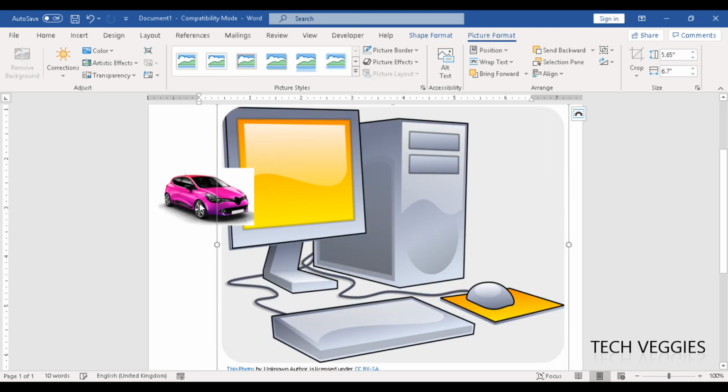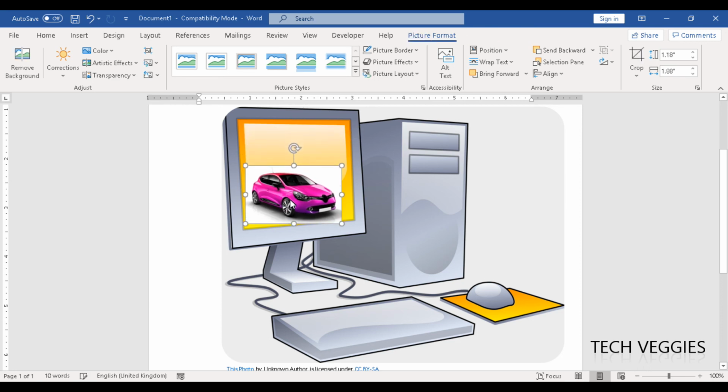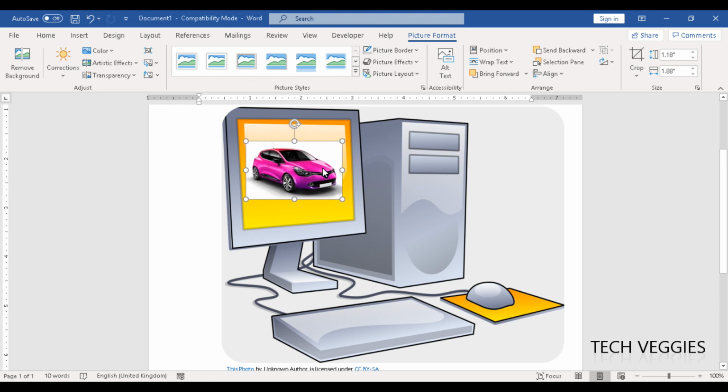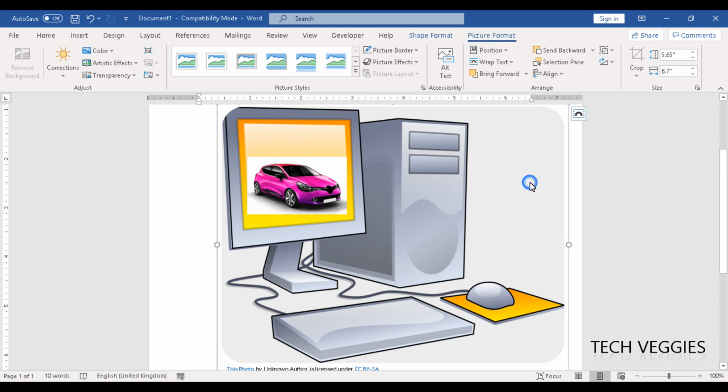I think I may need to change something here. Okay, I'm going to drag it over my computer there. Alright, so you now notice that the car appears to be on the screen of my computer. Just trying to position it in such a way that it blends in there. Okay, there we go. So it kind of looks like the car is on the screen of my computer.